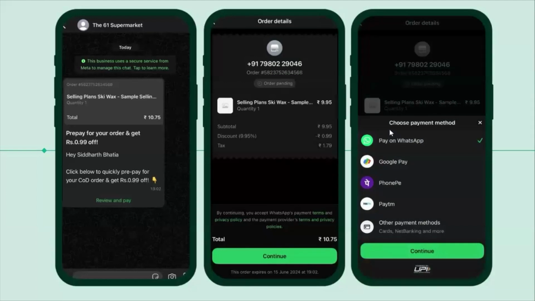So this is how WhatsApp Pay comes into the picture, right? Over here you get multiple options: Google Pay, PhonePe, Paytm, or if your customers have connected their UPI on WhatsApp, they can also pay from WhatsApp, or they can go for the traditional modes, basically through credit cards, debit cards, or net banking. All right, so these options are also available, right? So I've paid for this via PhonePe, right?